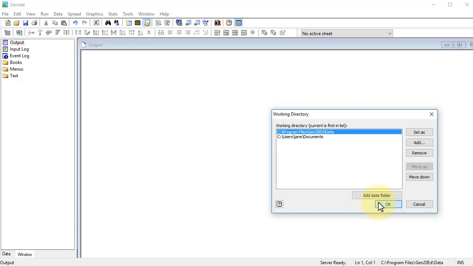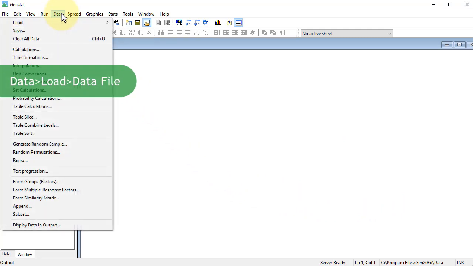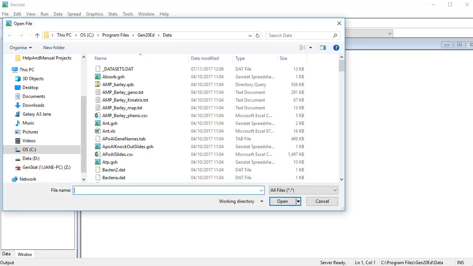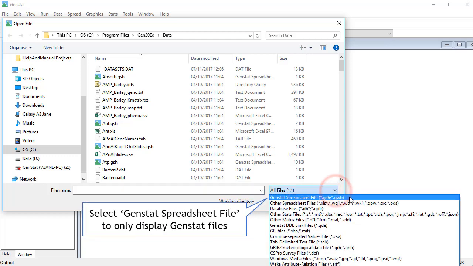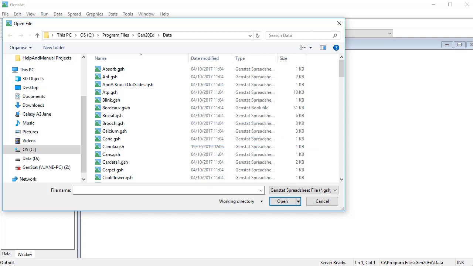And now I'm going to bring some of this data set in. So I'm going to bring it in through Data, Load, Data File. Click on Data File. And you can see these are the data sets then that we have for our various documentation and examples. It'll be easier if you select Genstat spreadsheet files, because then you see only some of them. We have our own spreadsheet format for saving data. You can save in Excel format if you prefer.